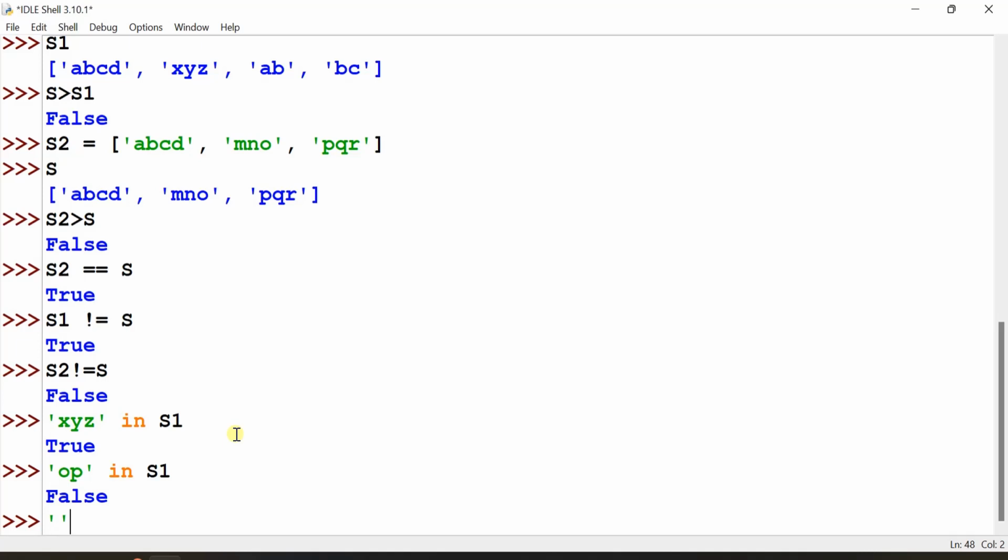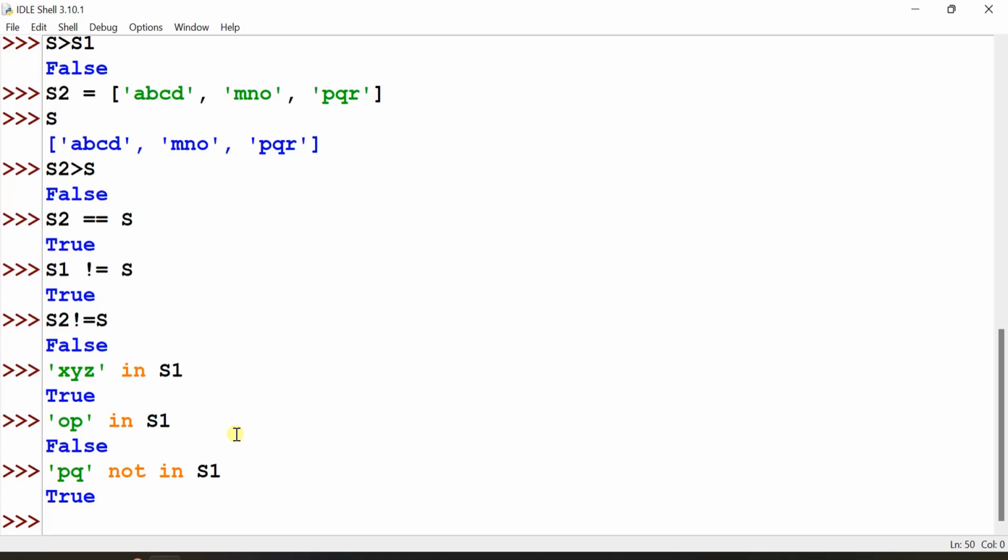Now I give PQ, which is not available, not in S1. So it is not there in S1, so it will be giving true. This is how the membership operator works. Hope all the operators, how they behave in the lists of Python, are very clear.